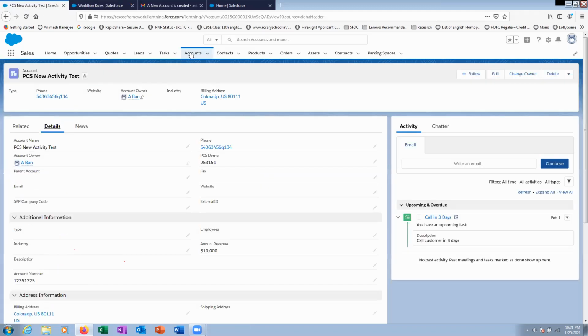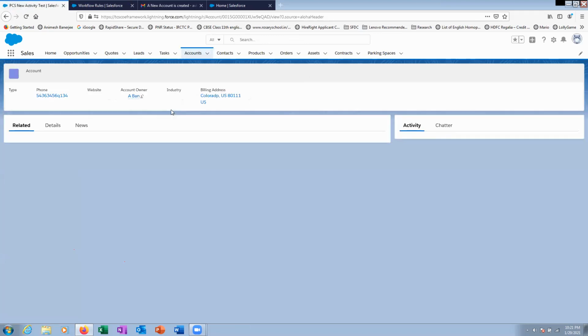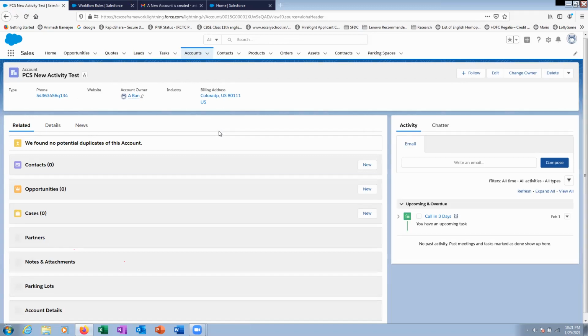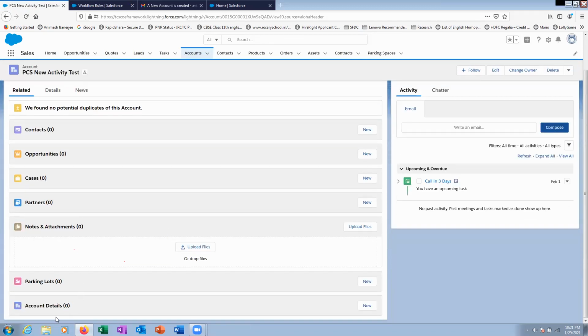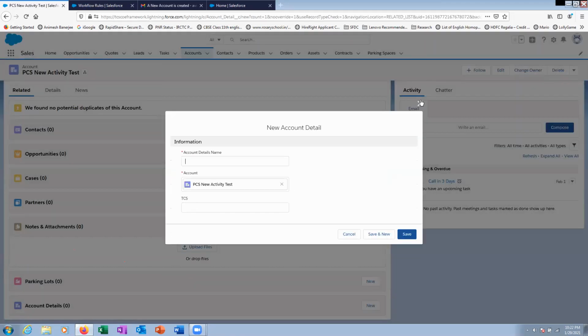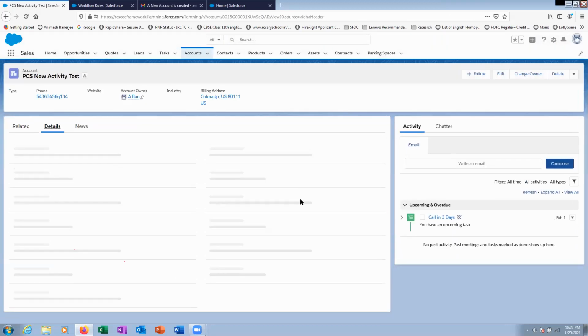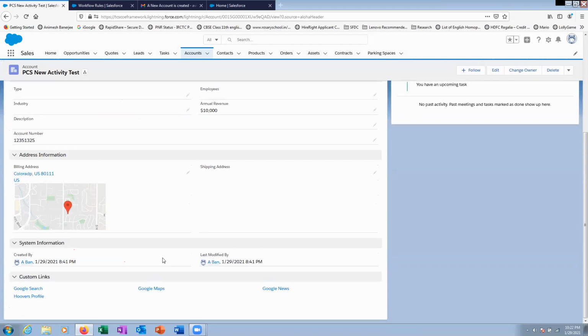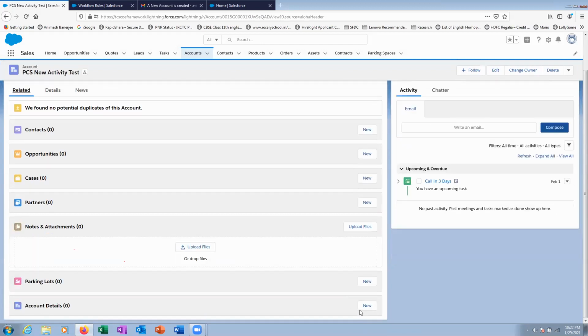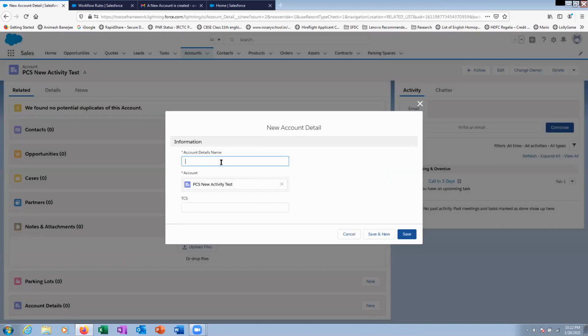So if you go to the account now, and let's refresh this. You will get account details now created here, you see. And what happens is that in the details, you will see there is a 10,000 annual revenue has been put. But in related list, if I create a new test change and I put 20,000 now, save.